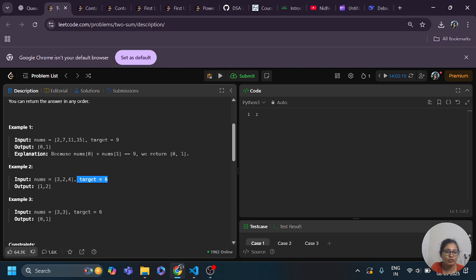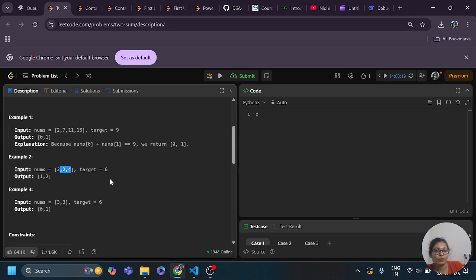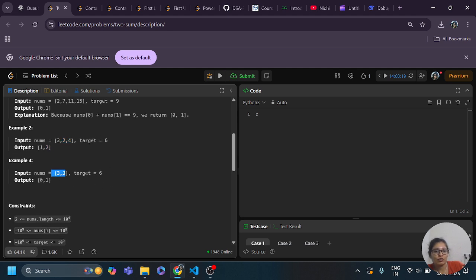Here you can see example number 2: 3, 2, 4. Target equals 6. So we got output 1 comma 2, because at index 1 we have 2 and at index 2 we have 4. So our output is 2 plus 4 equals 6. Example 3: numbers equal 3 comma 3, target equals 6. So we got output 0 comma 1. Here you can see 3 plus 3 equals 6.